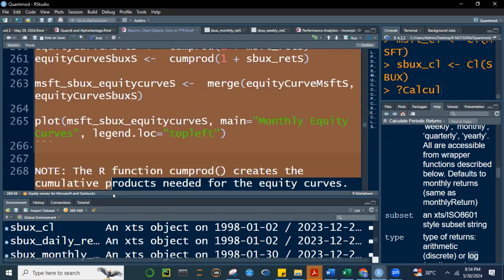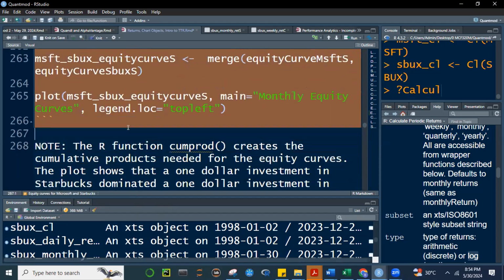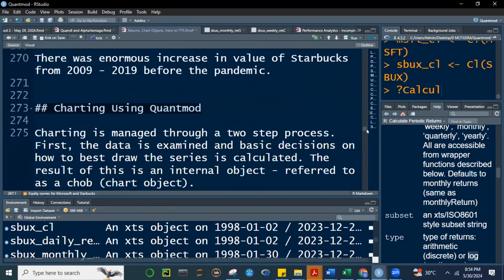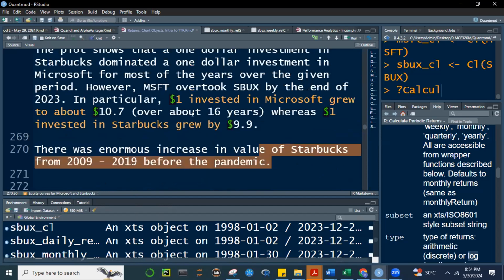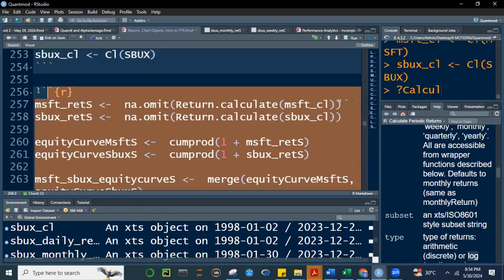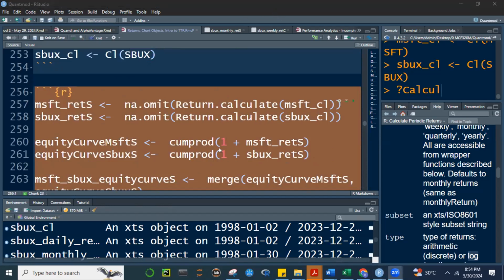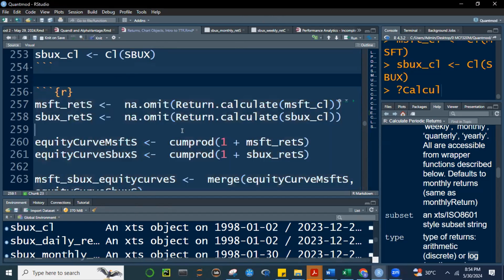Okay, I'll share this with you, the whole thing. This will be our discussion for today. Sorry, we weren't able to reach charting using Quantmod, but we'll take that next time. That's quite easy. All right, so let's compute for the returns.